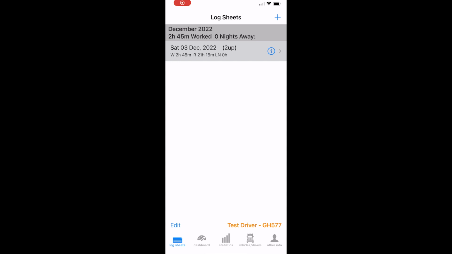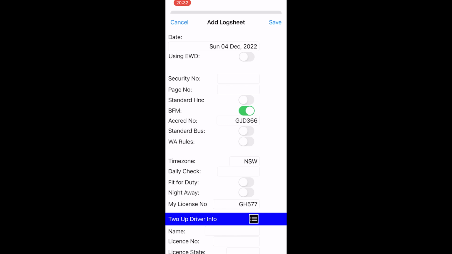In this tutorial we're going to show you how to add a log sheet, edit a log sheet and all the different fields that are in a log sheet. So to add a log sheet, you simply tap on the plus on the top right hand corner of your screen there, and that will bring you to a screen where you can set up your log sheet.